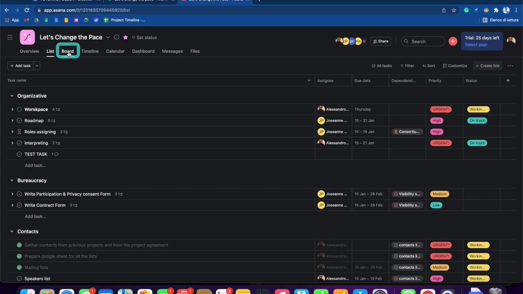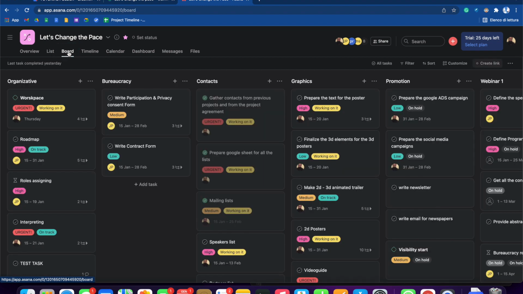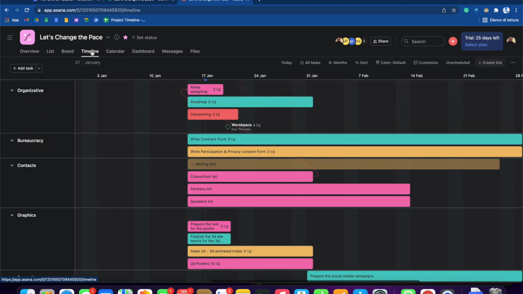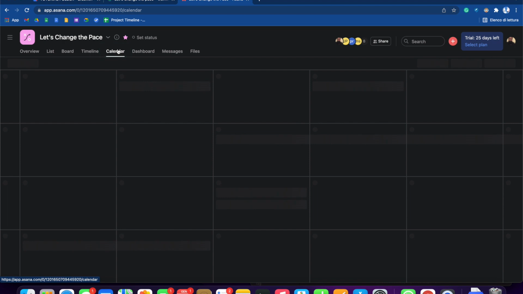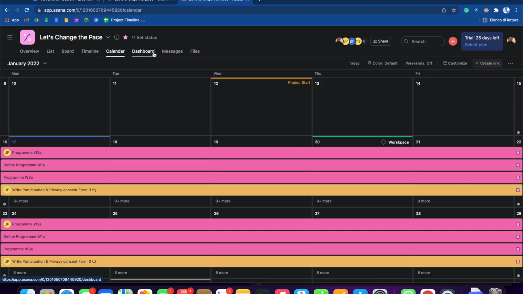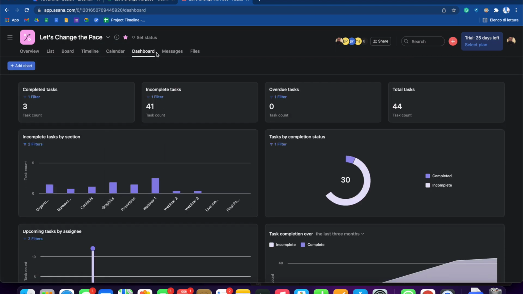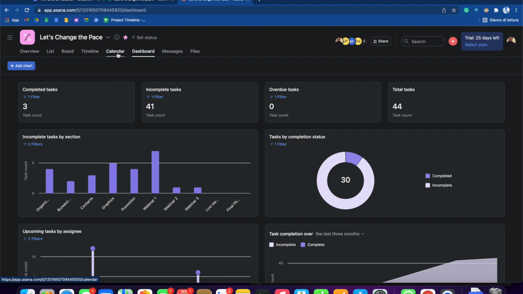Asana is a free-to-use platform, but there are some limits. We cannot have more than 15 people working on the same project, and we do not have access to some more advanced panels. Paid features are not necessary for a project of this scale, but just to show them, one feature is the board display or the timeline display or the calendar display. These are all different ways to see the tasks. And there is a dashboard that gives an overview of what's going on.